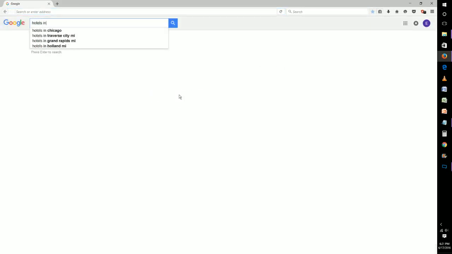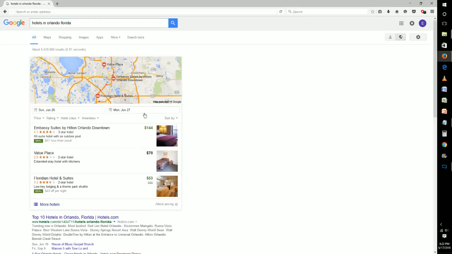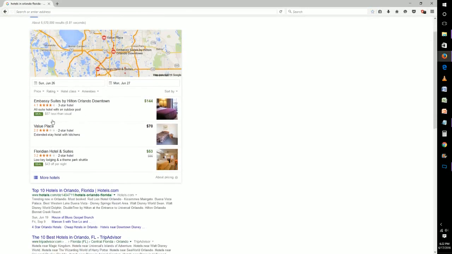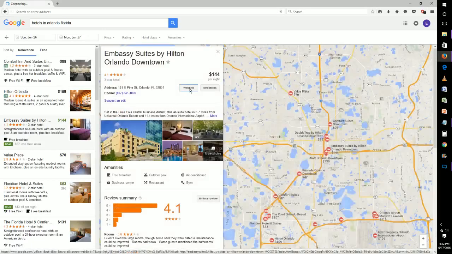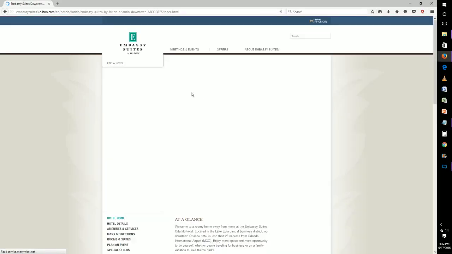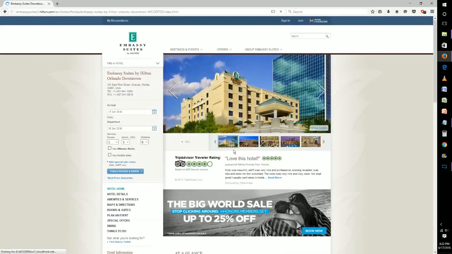Let's just look up hotels in Orlando, Florida. And let's click on this one right here, and then we'll click to the website. Alright, so once we get to the website of a hotel that we're looking for, there's two ways we can get it into that folder.